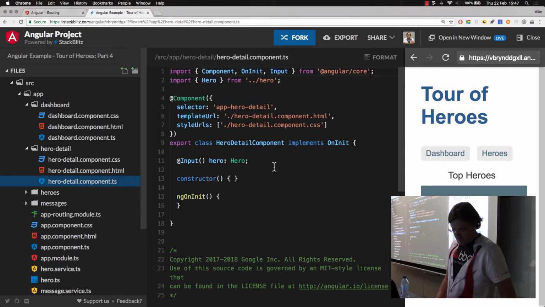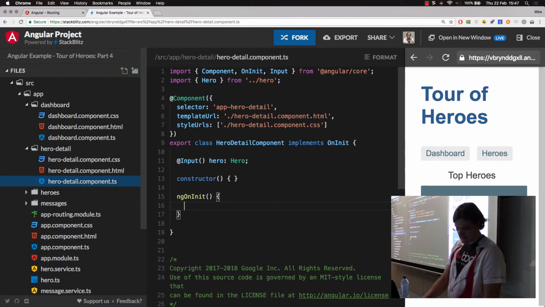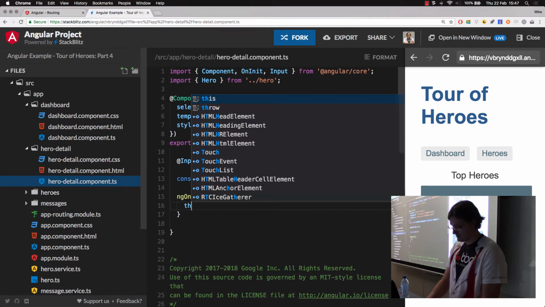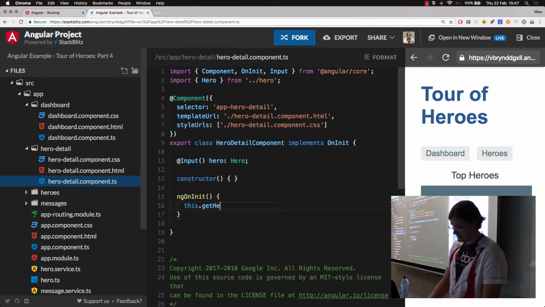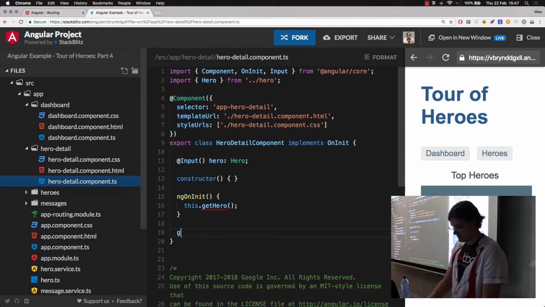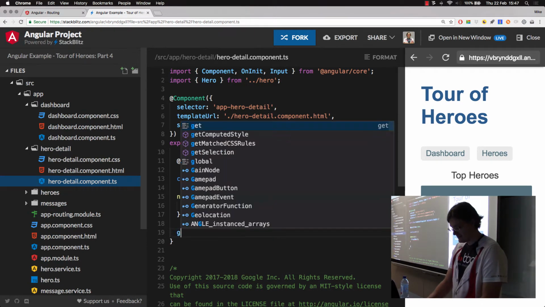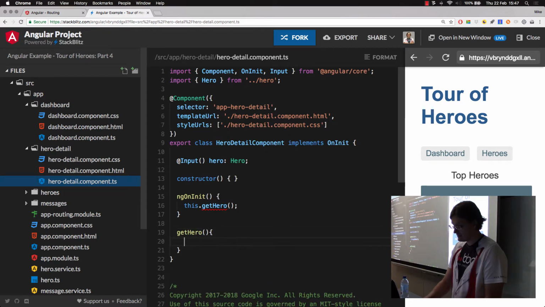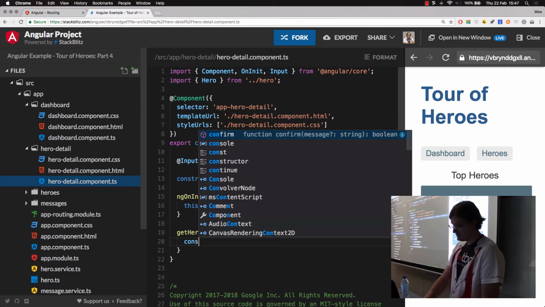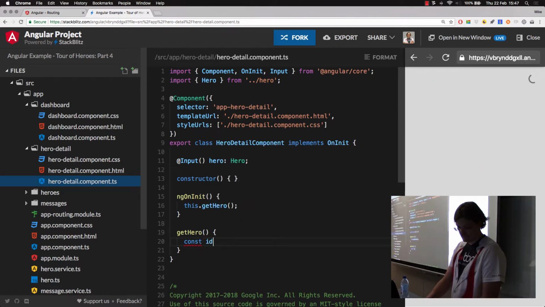So what we're going to do is, on init, and I'm just going to write the code exactly as they have it, rather than supplying my own opinions. We're going to get hero. We're going to create a getHero method. That's instanced. And as a part of that, we want to get the ID from the router.